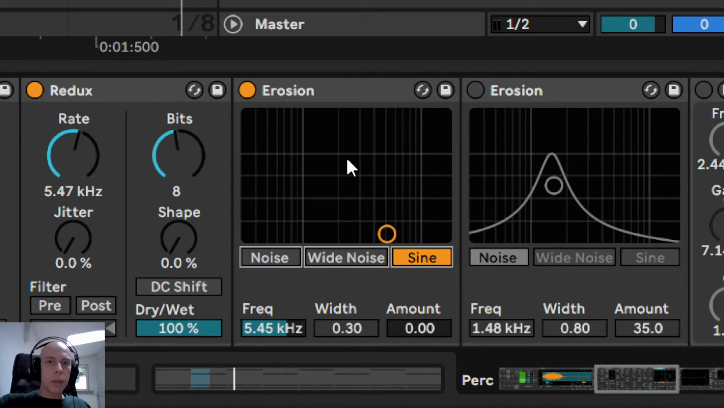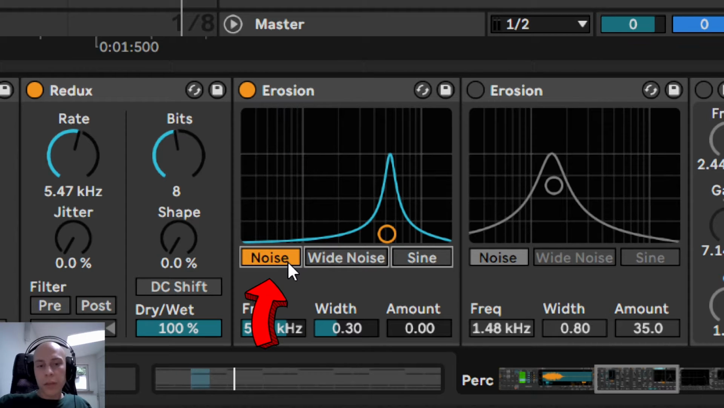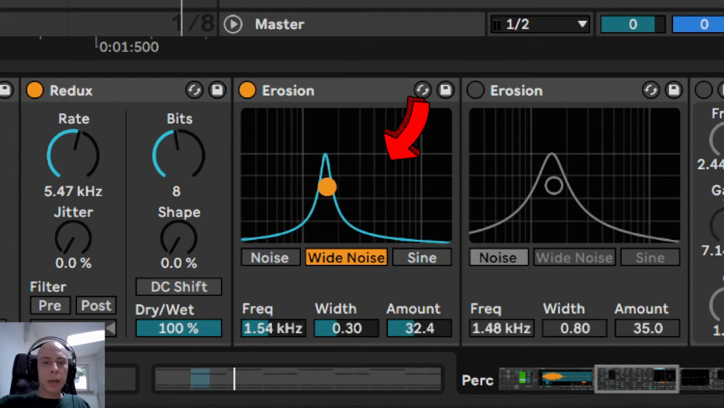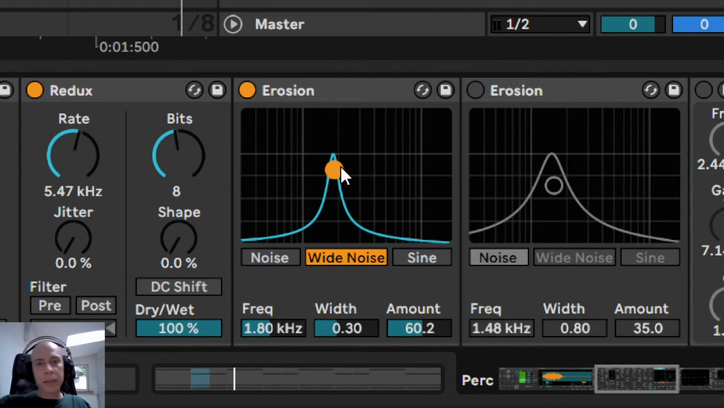We would like to blur this somehow, and what could be the best way to blur it than by adding another distortion? A perfect thing will be the erosion effect. When we work with noise or white noise mode, we are going to add a filtered white noise to the sample. On the top, there is a filter section. It is a bandpass filter.